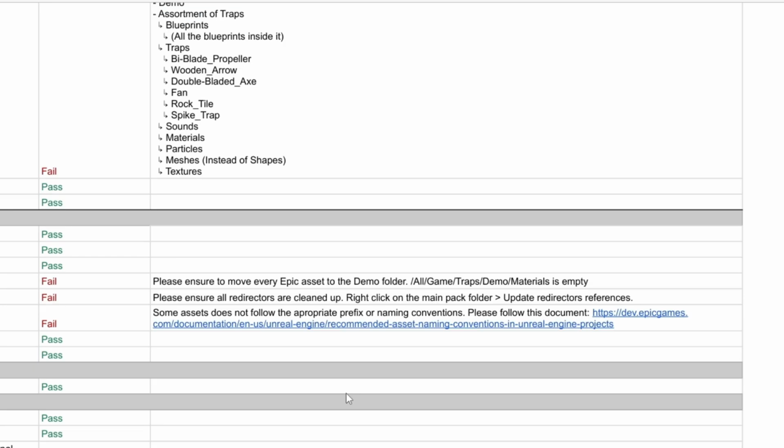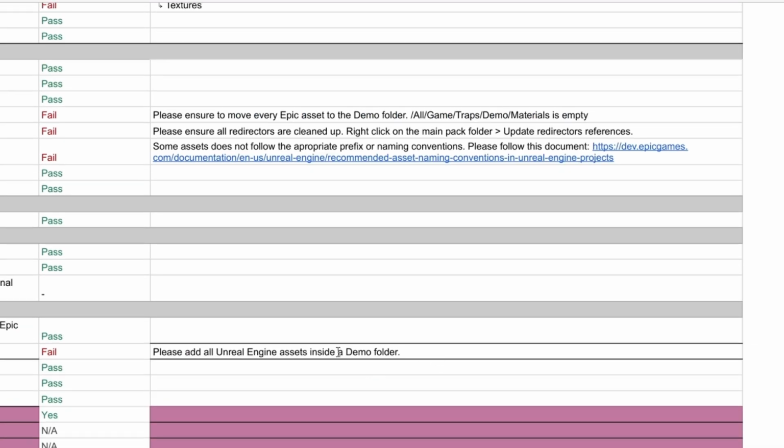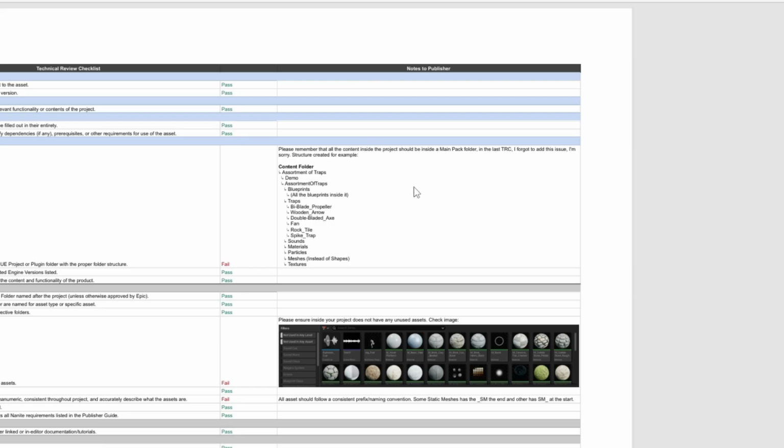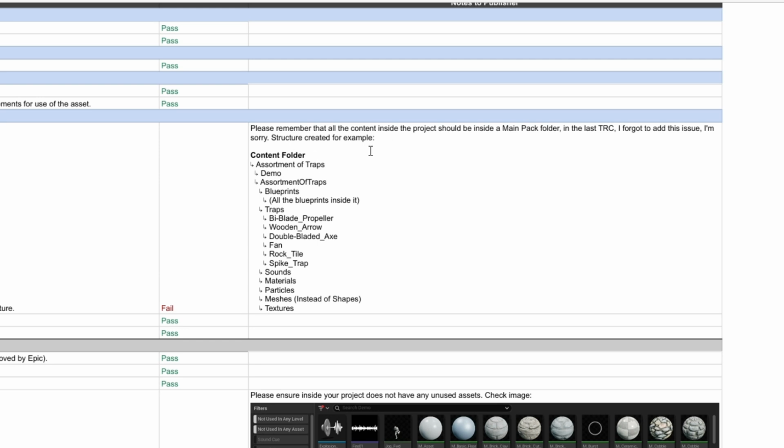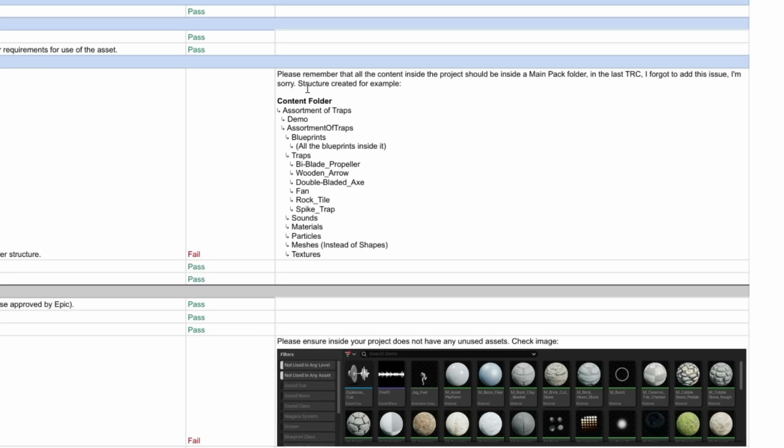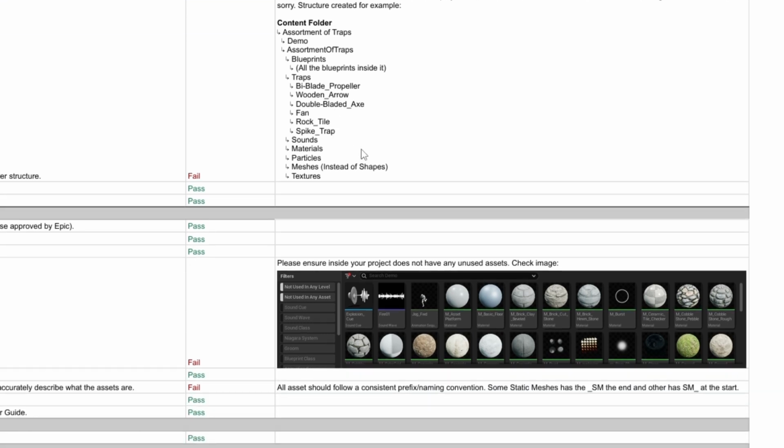The materials bit was empty, that's fair. And then all Unreal Engine assets inside a demo folder. You can see I kept failing on the same sort of thing because I didn't understand it at all. I failed again on this because they told me incorrectly where it should be, and that's fine. I don't mind people making mistakes as long as we can all fix them. I can move on.